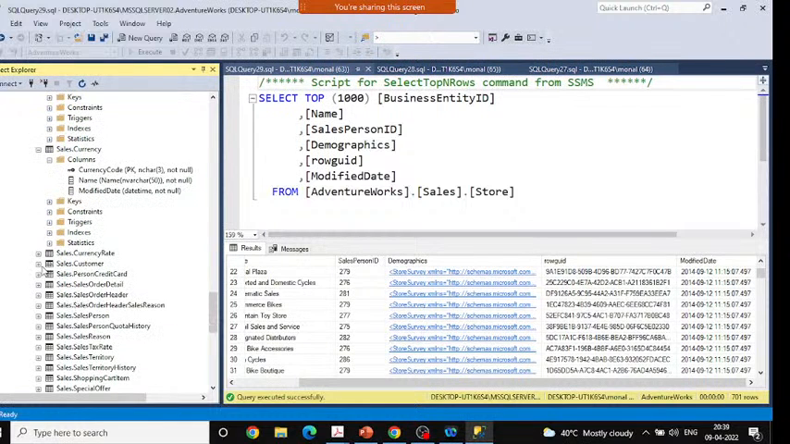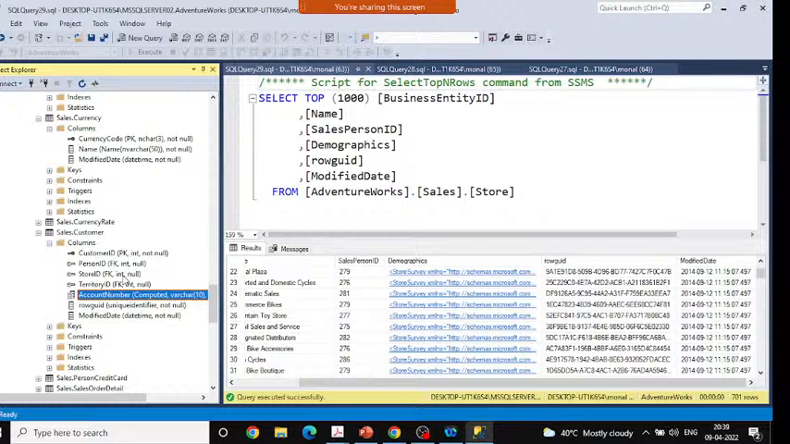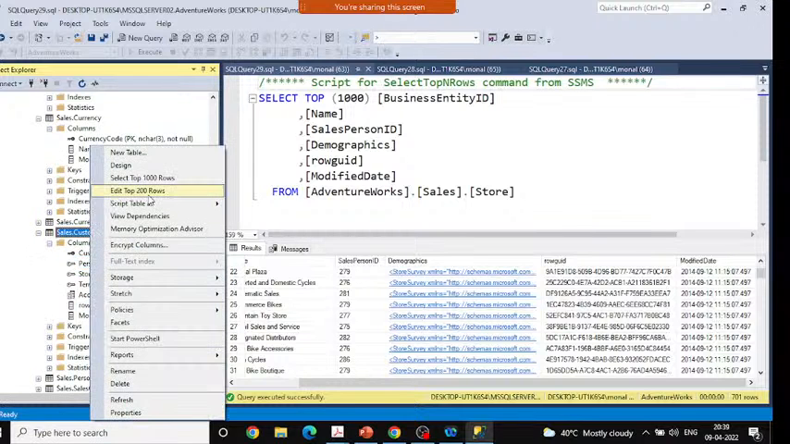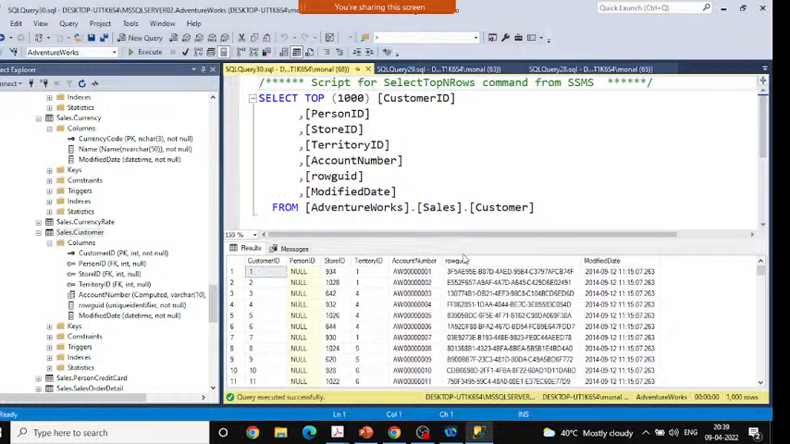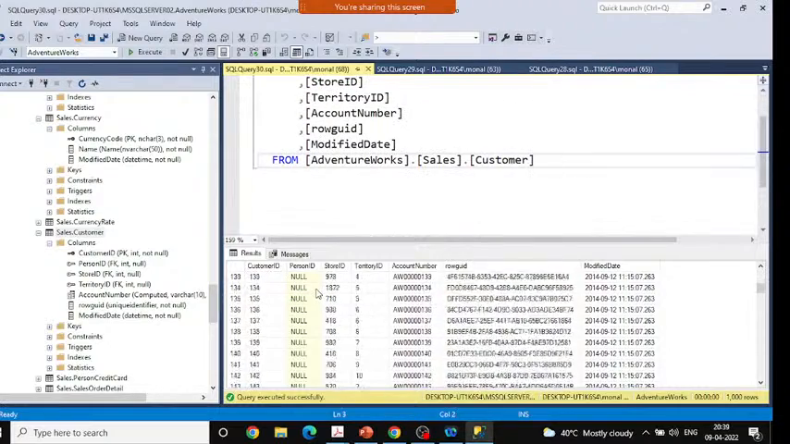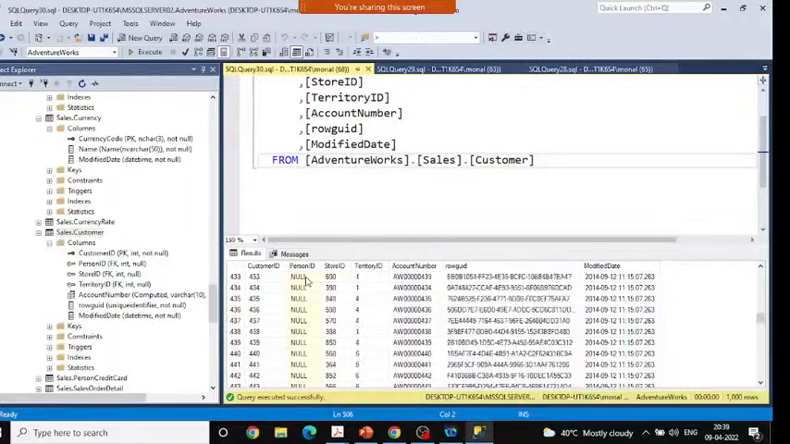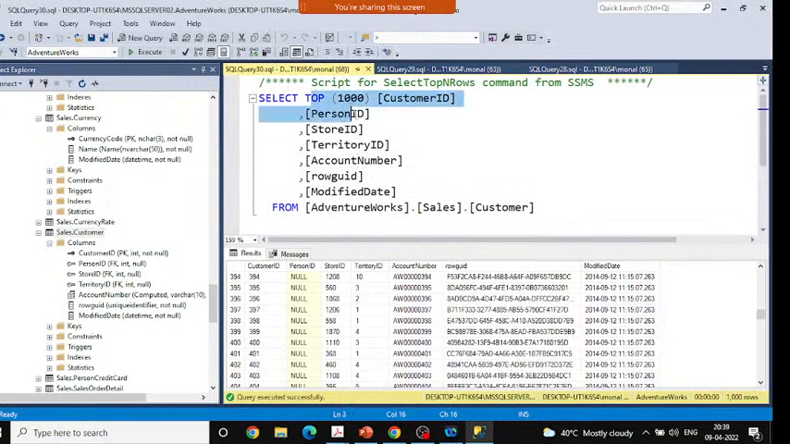Oh, consider Customer. Let me see inside the Customer table. Not null, not null. Computed column. Okay, null. Let me check this one. See, this person ID is null everywhere. Okay, got it. If you see this person ID, how many times is null there? Let me show you. Only the person ID.